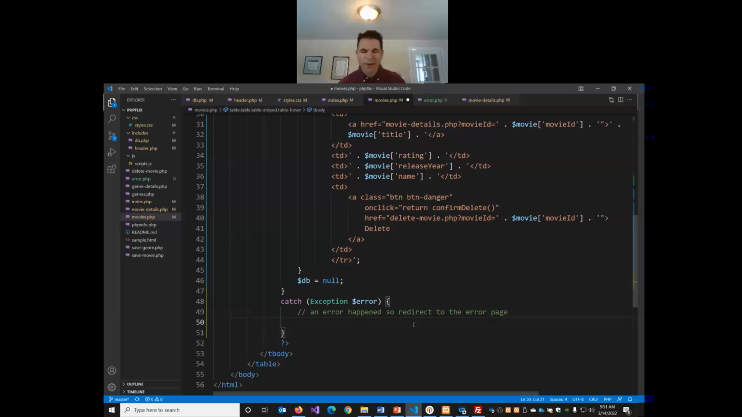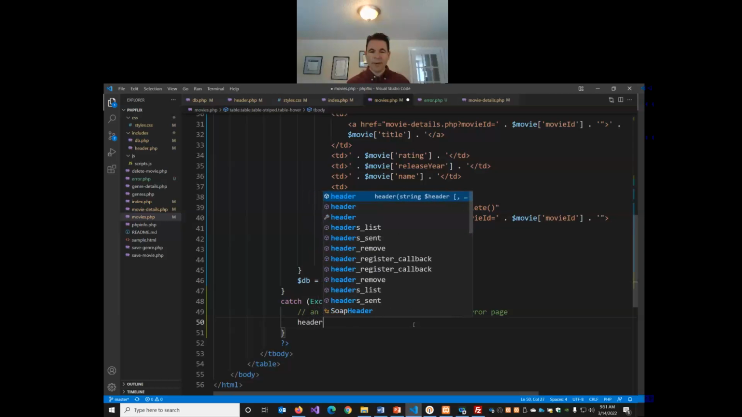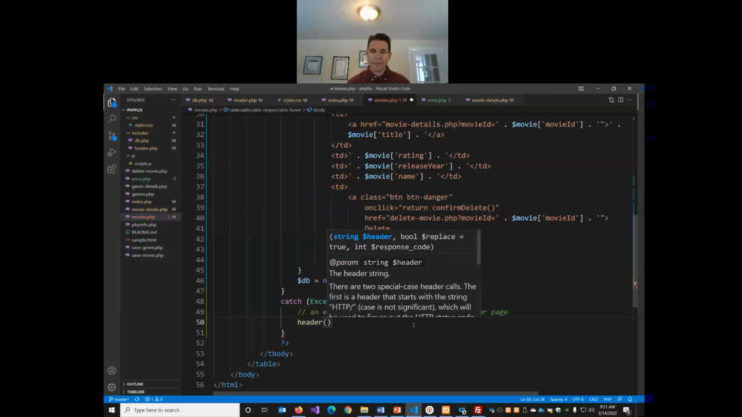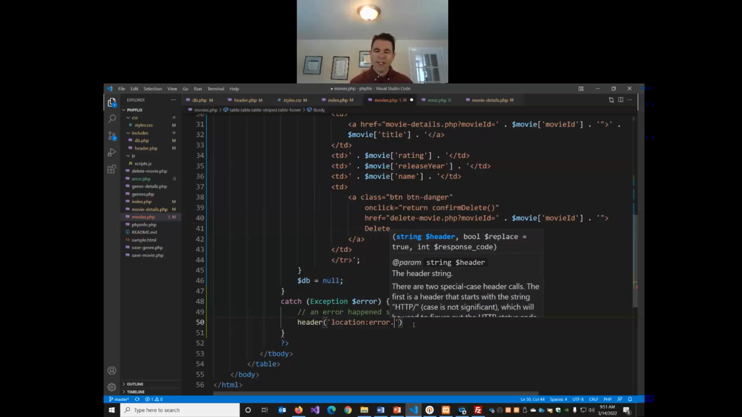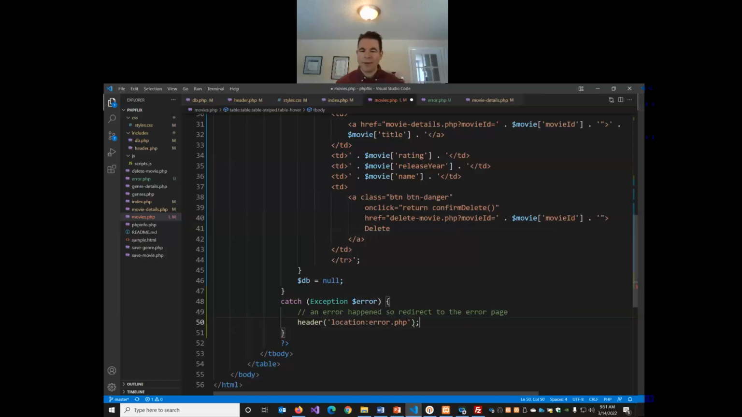PHP's got a weird syntax for doing redirects. In most other web languages, there's a command called redirect. In PHP, we use this weird command: we use header, and then in quotes, a location. So we're changing the HTTP header. This will redirect. So there's our catch block.